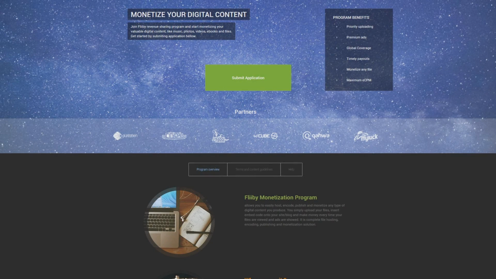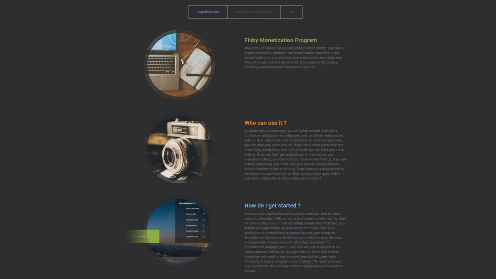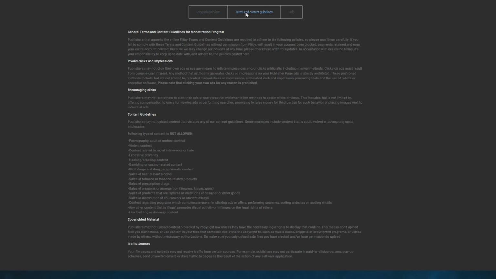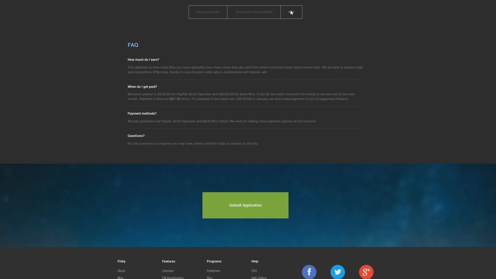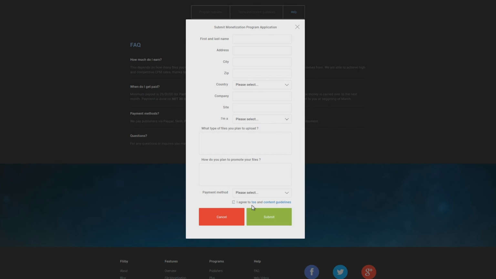This is where Fliiby monetization program comes into play. Take time to review terms and content guidelines. To enable monetization, first upload a few files and apply for monetization program. After publisher team reviews your application, you will receive email and notification whether you have been accepted or declined.